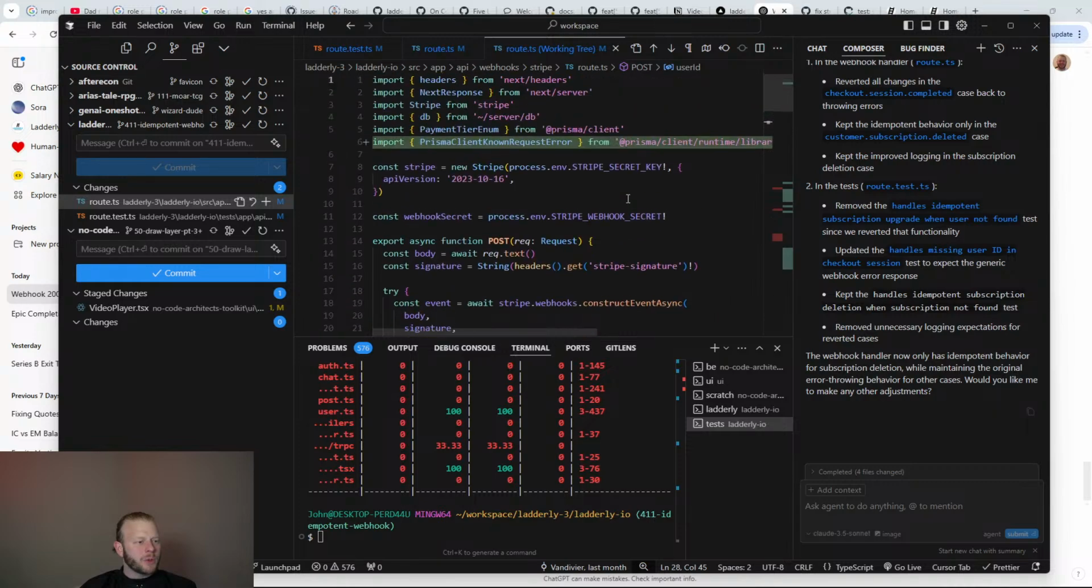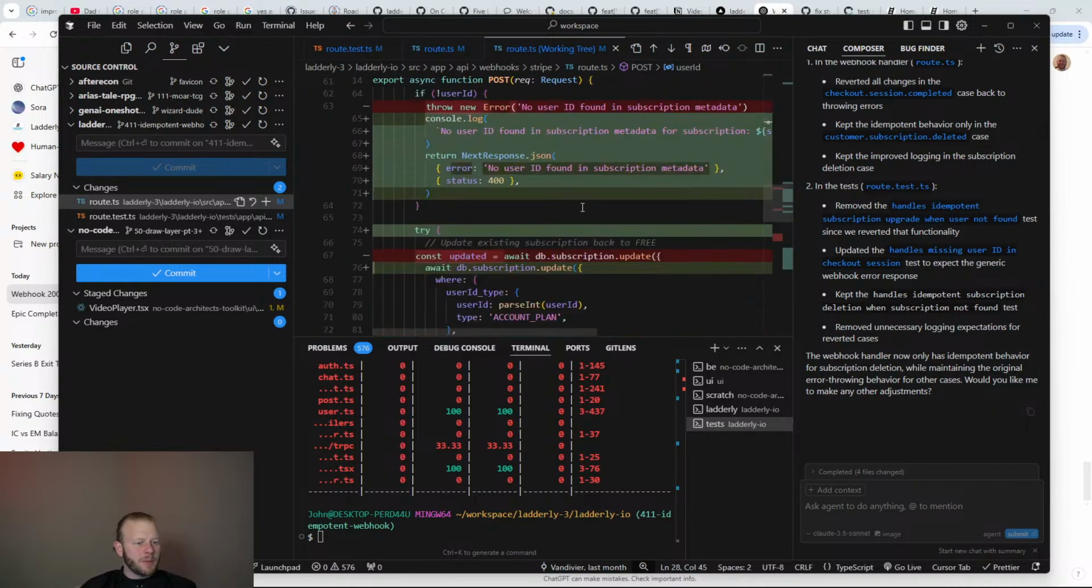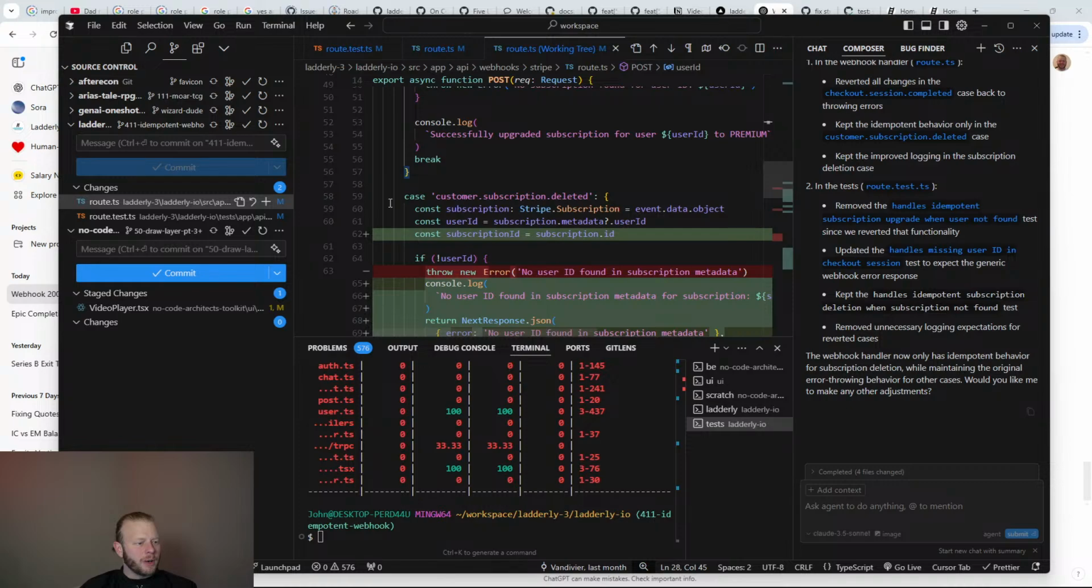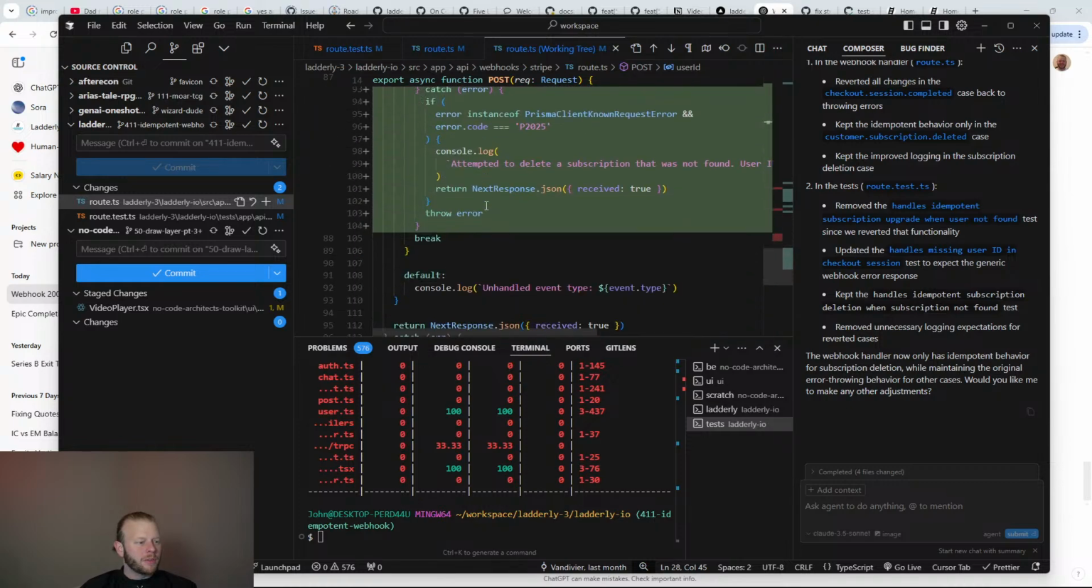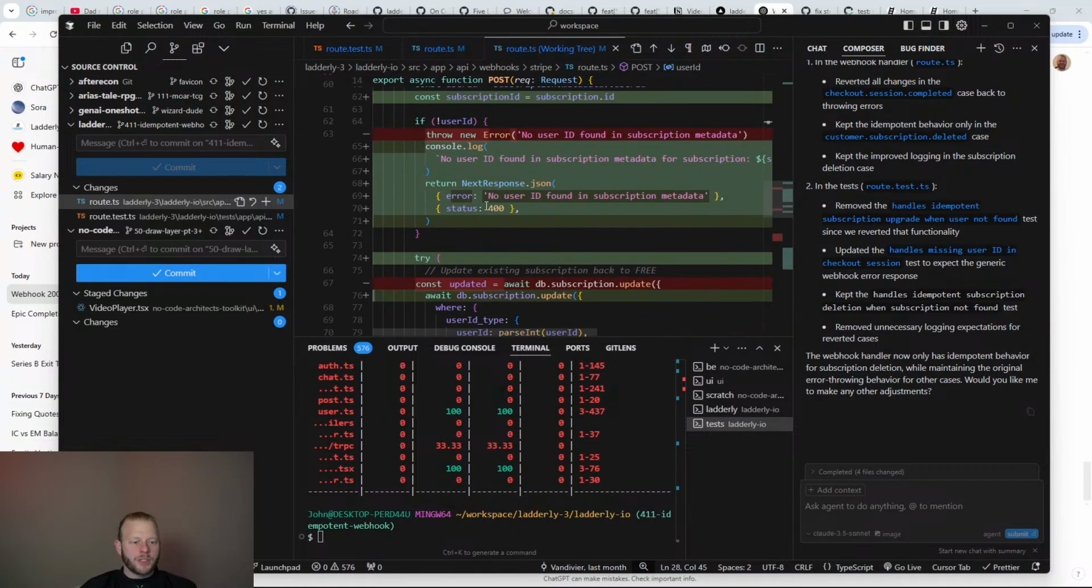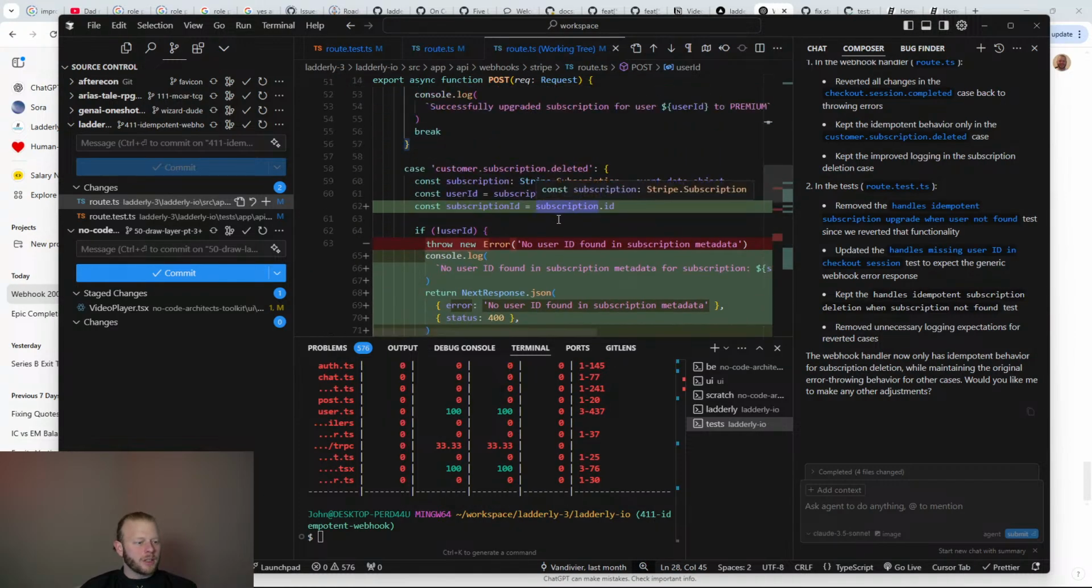All right. So it's reverted some things. This is a little bit better. Let's see what it did over here. So here we're in the deleted case. If I scroll further, good. So it followed instruction. It's only changing the deleted case now.